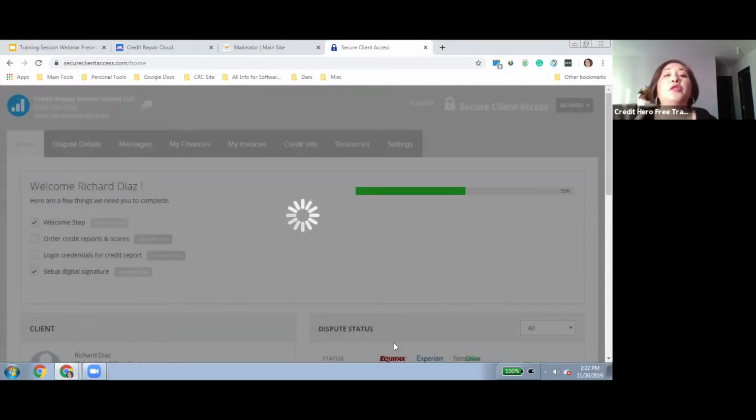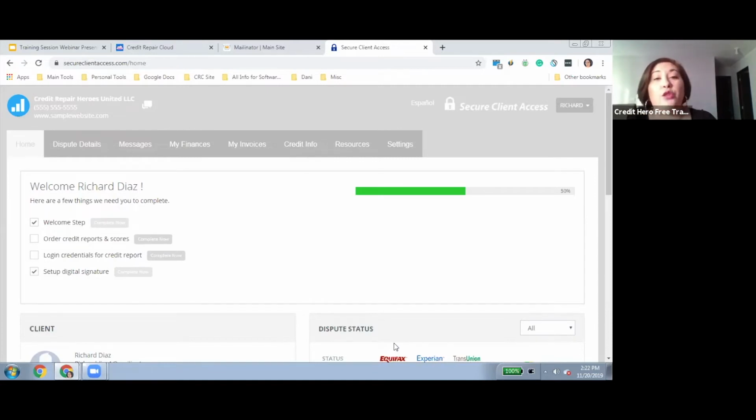So again, if you're printing out a dispute letter and you've noticed that that dispute letter doesn't have a signature at the very bottom of it, it's because your client hasn't completed the step of setting up their digital signature. So you would need to go ahead and guide them back into their client portal so that they can complete that, and you would have to recreate the letter and print them out at that point. So just a quick tip, because it is something that we happen to see relatively often.